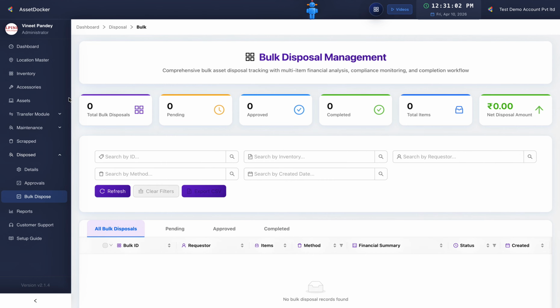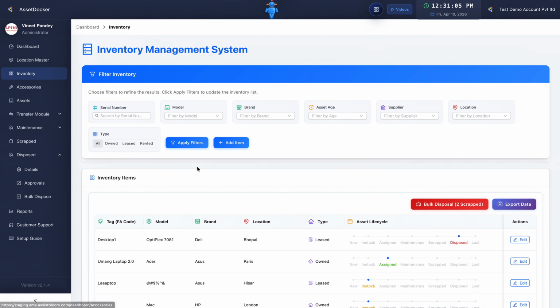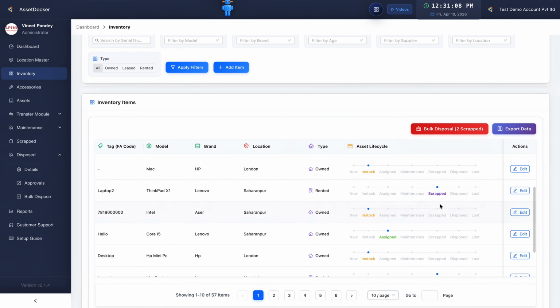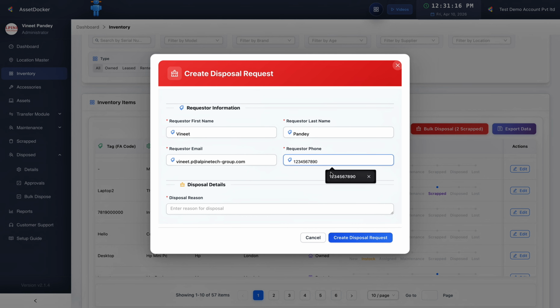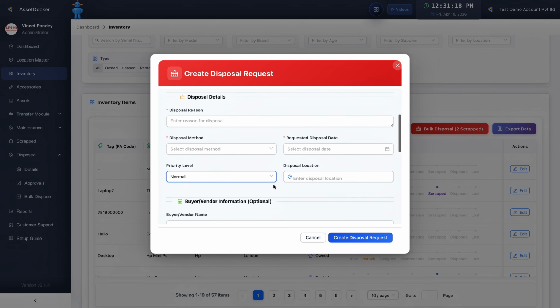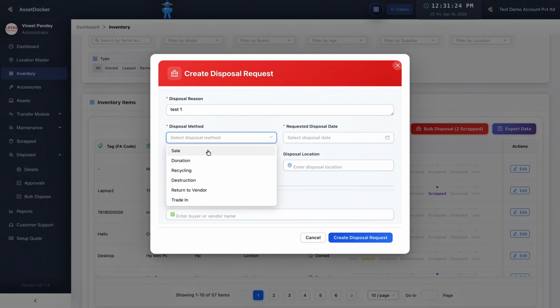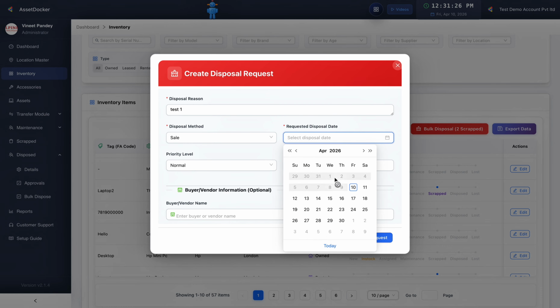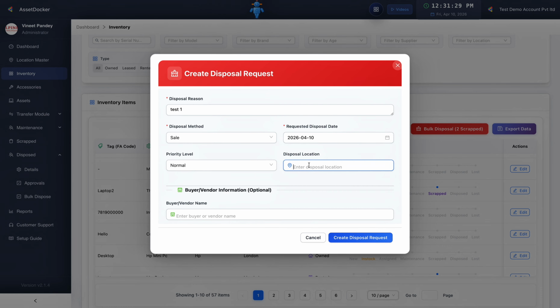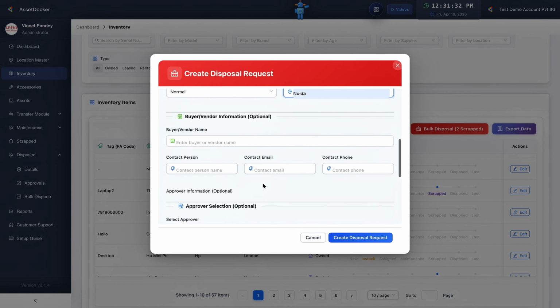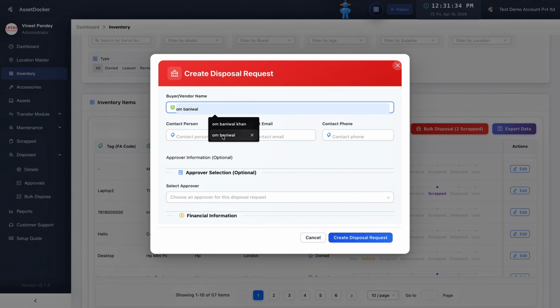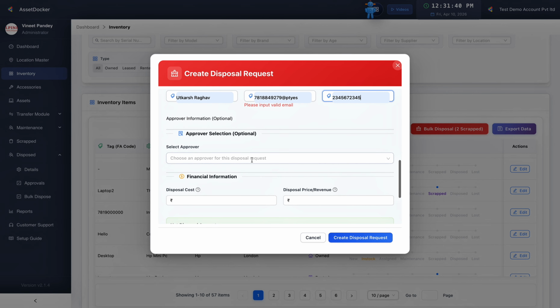To initiate a disposal, navigate to the Inventory tab. Here, select items from the inventory list. Please note that only items marked as scrapped can be sent for disposal. Click on Dispose. Confirm by tapping OK, and a pop-up form will appear for you to complete, detailing the method, buyer, cost, and an approver's name.